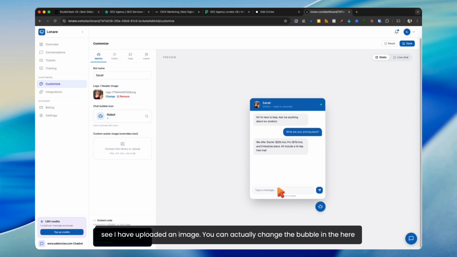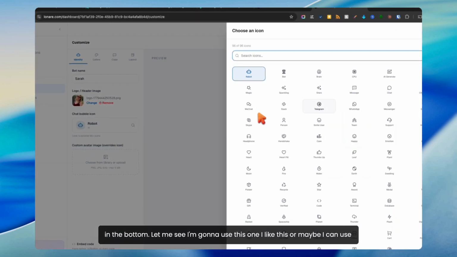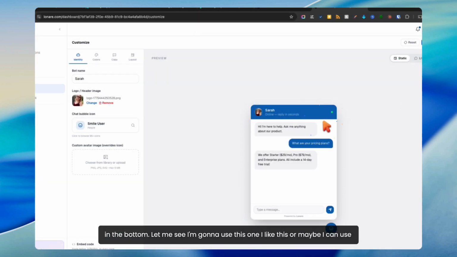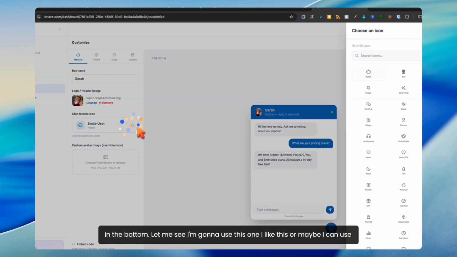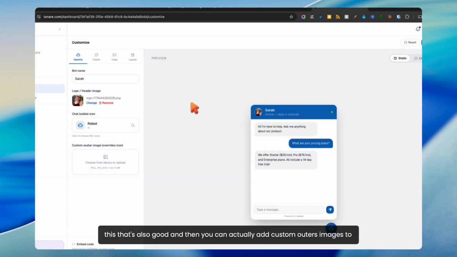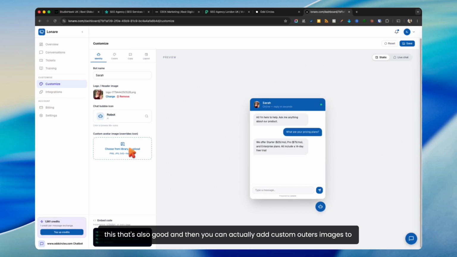You can actually change the bubble here in the bottom. Let me see, I'm going to use this one. I like this, or maybe I can use this. That's also good. And then you can add custom avatar images to override it.